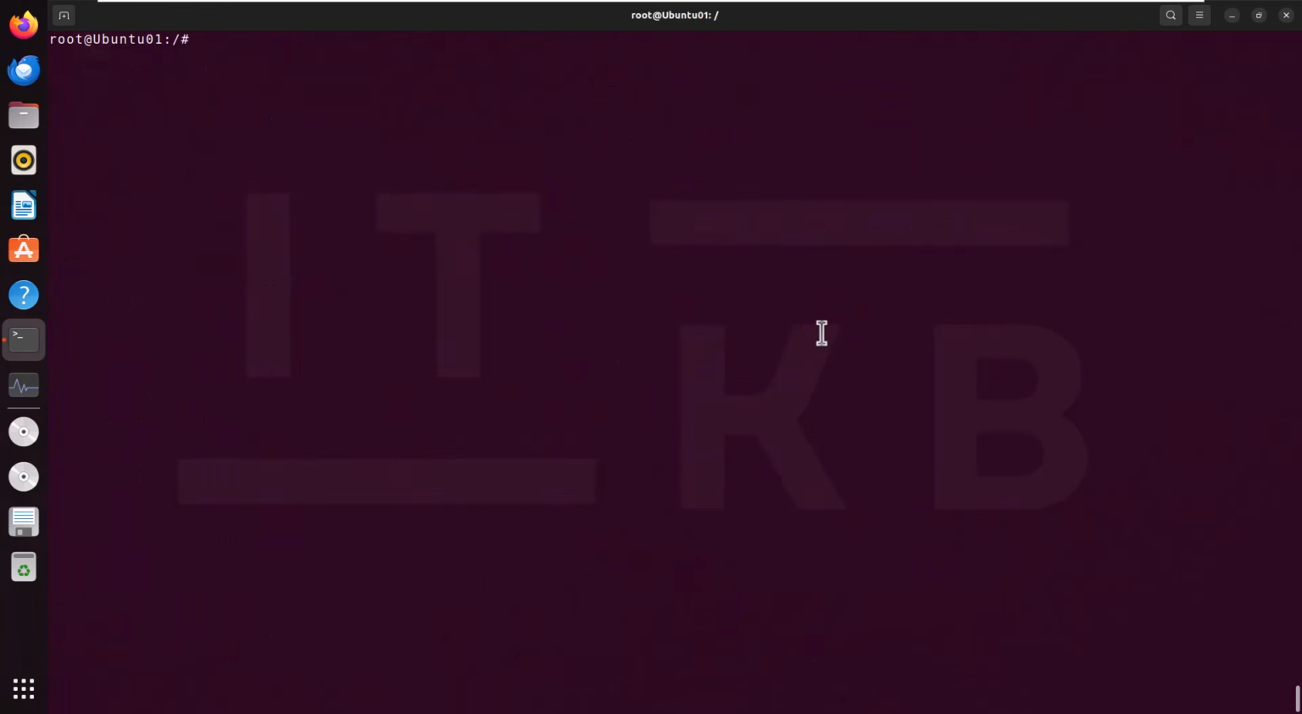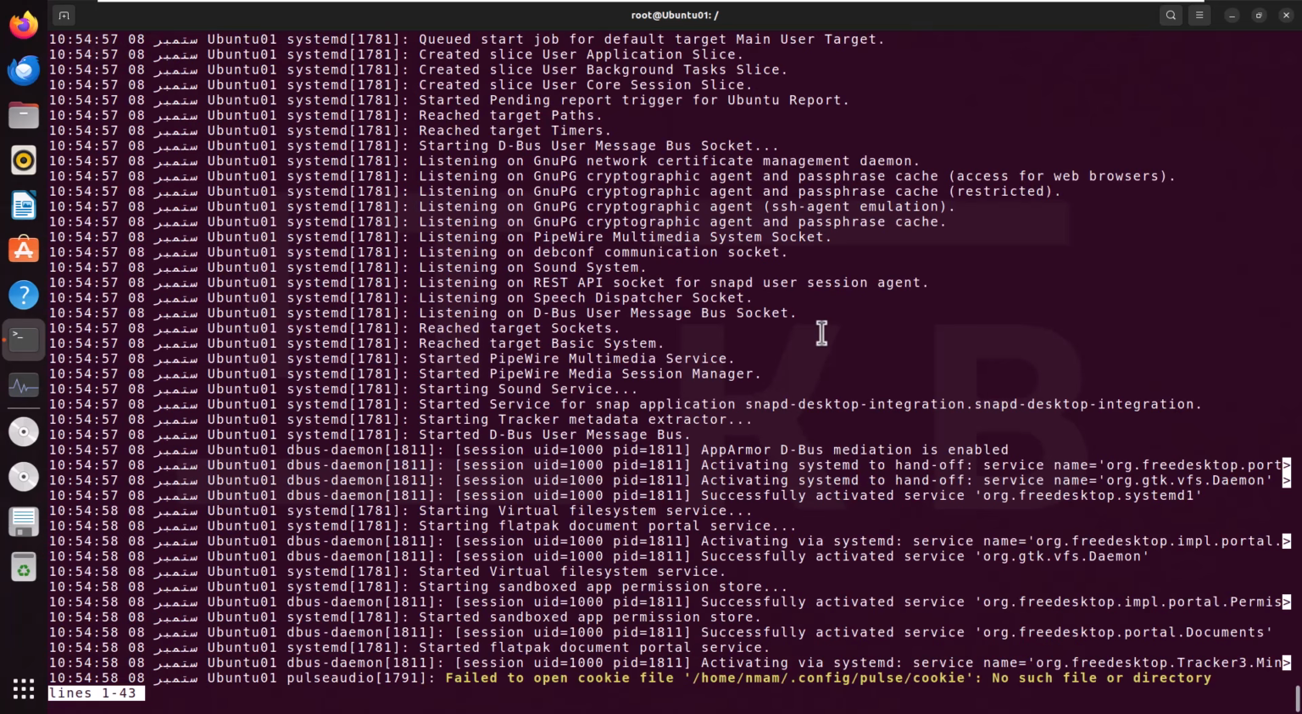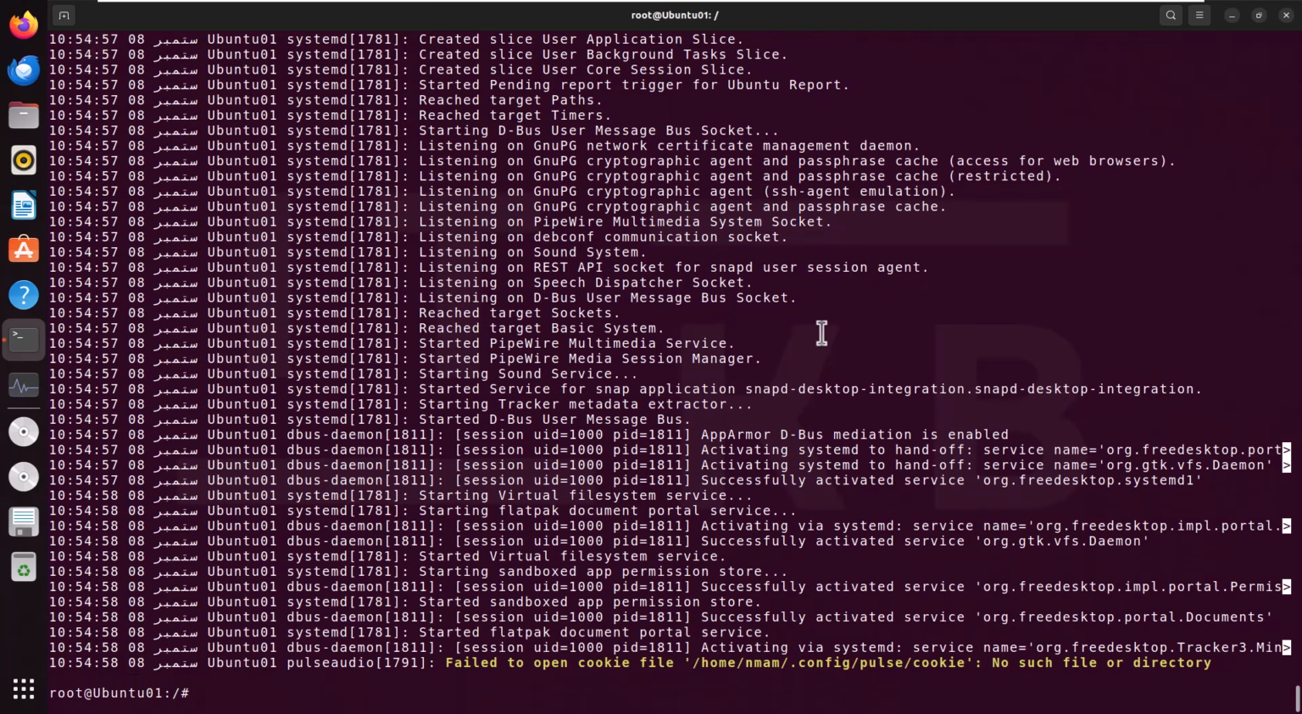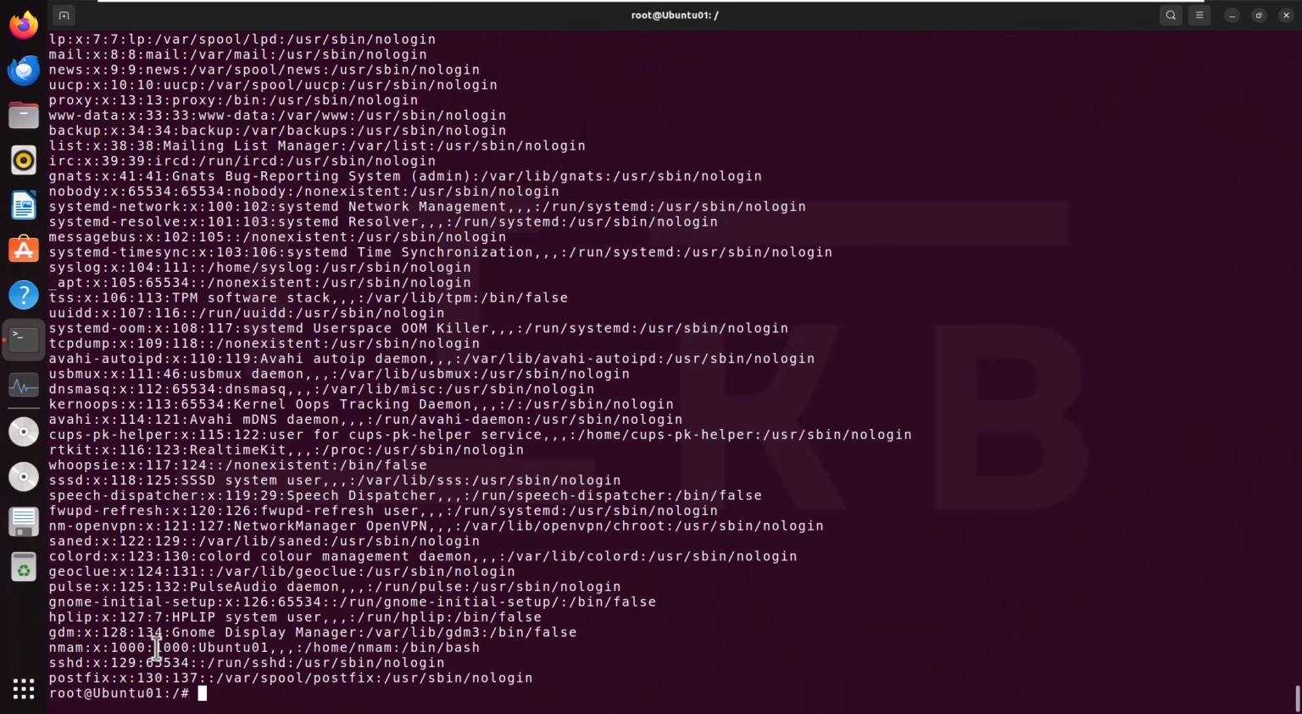View logs for a specific user. Type journalctl _UID=1000. You can check the UID of a user in the password file. Type cat /etc/passwd, and here is the UID.